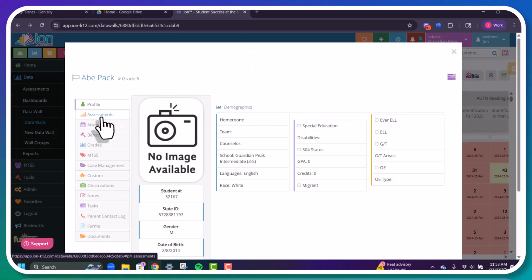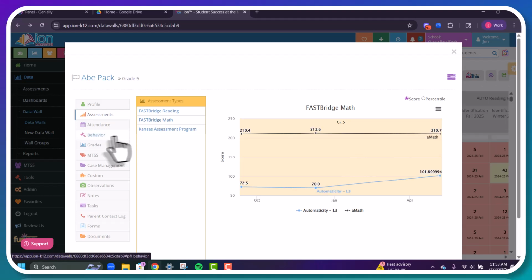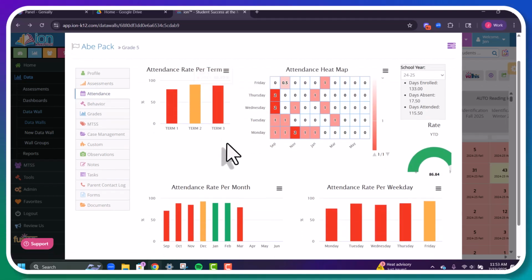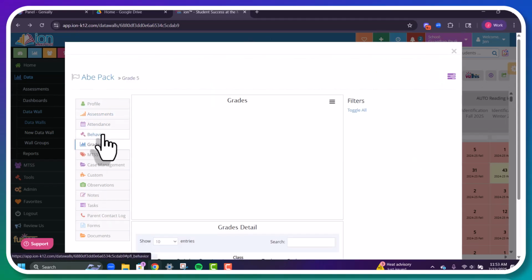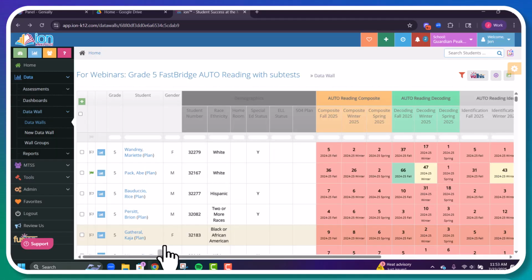From here, I can examine all the other assessments the student has taken to see if there are similar trends. I can look at the student's absence and behavior data, and any grades or progress monitoring data that are in our system are accessible through the student profile. Once I have looked through to see what's going on with the student, I can close the student profile and that will bring me right back to the data wall.